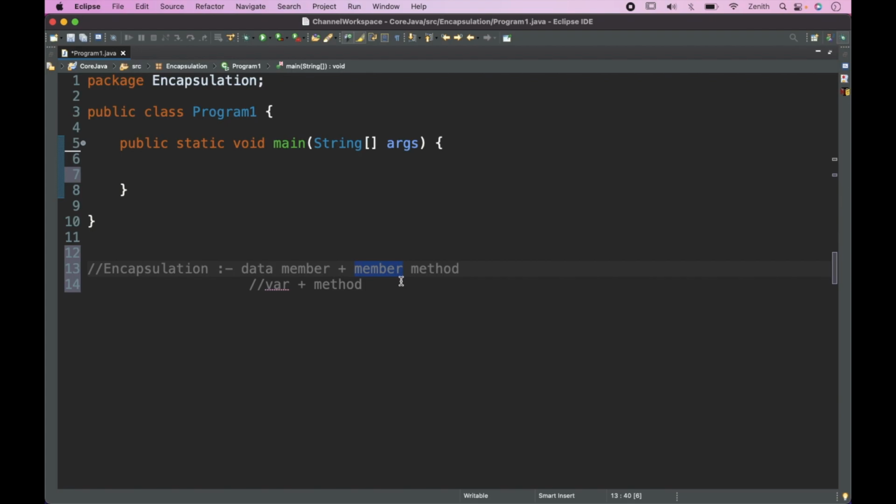It is the mechanism where we can wrap the data member and member method in a single unit, that is called encapsulation. Both things are available in the class, so that's why encapsulation is also called a class. So a class is an example of encapsulation where we put our data member as private and member method as public. So why are we using encapsulation? Because we need to protect our data.